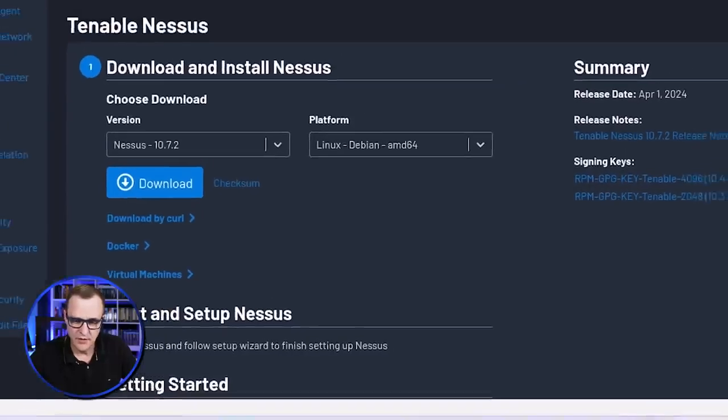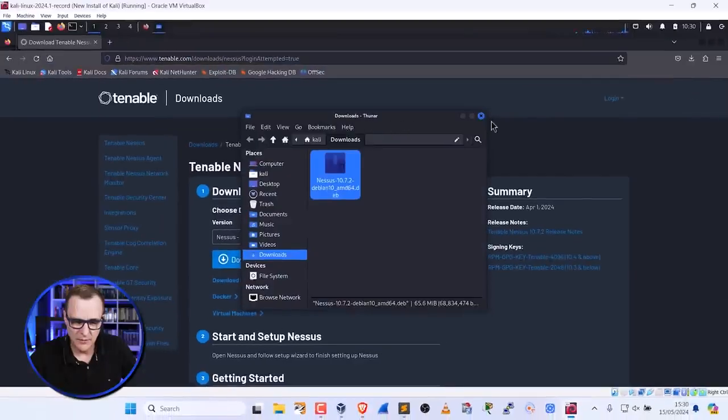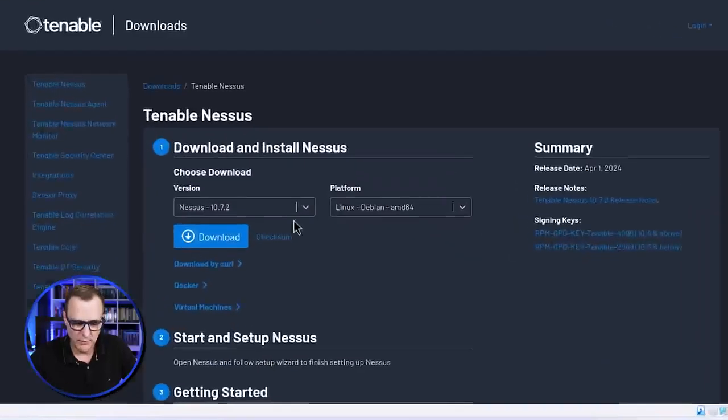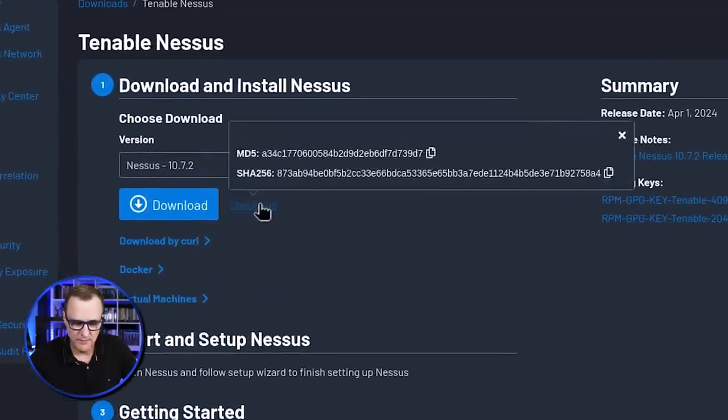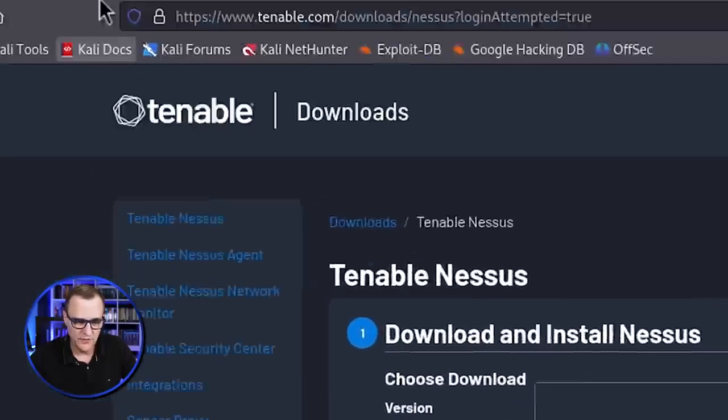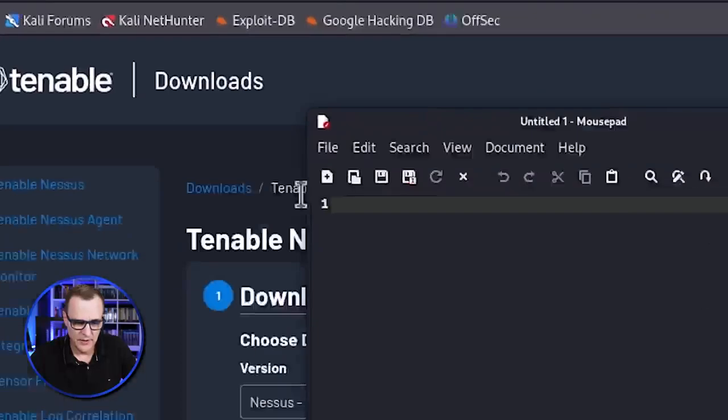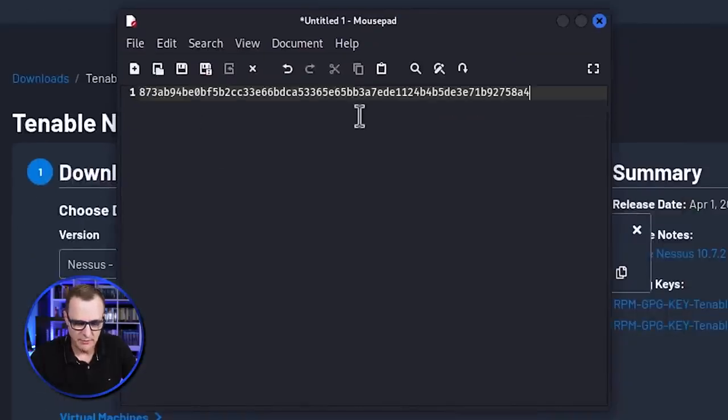Okay, so that's now downloaded. It's available in my downloads directory. The next thing we need to do is get the SHA-256 checksum. What I'm going to do is click checksum and then copy the SHA-256 checksum. I'll open up mousepad and paste that in.